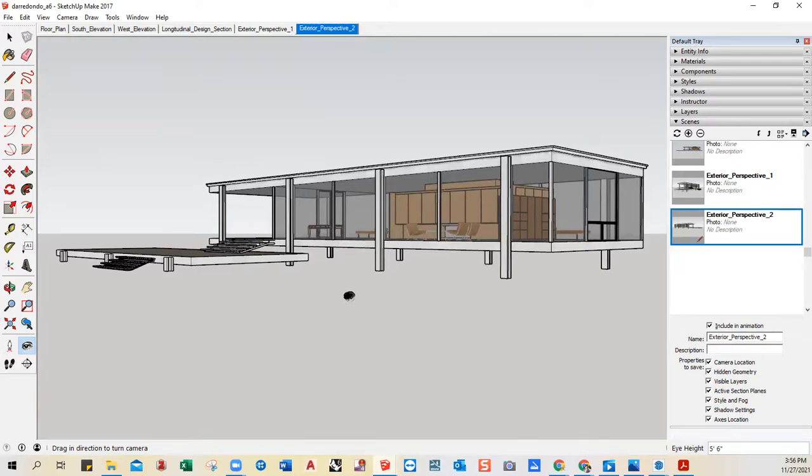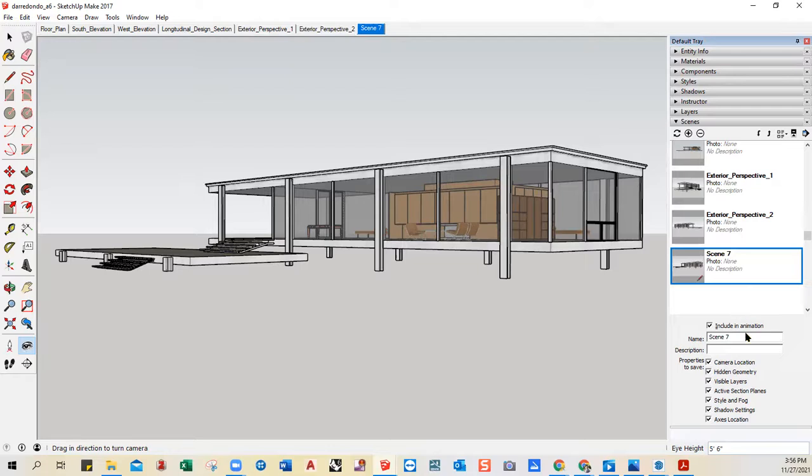But if you decide, you know what, I might use this for my rendering, or I might want to save this for something else, then save it. Again, you only need to give me 2 exterior perspectives, but if you find others that you like, you can save them in case you choose to come back to them. 3, for example.